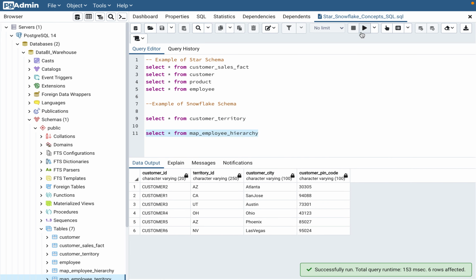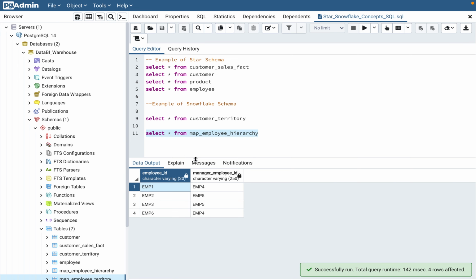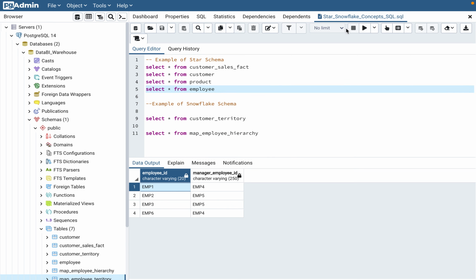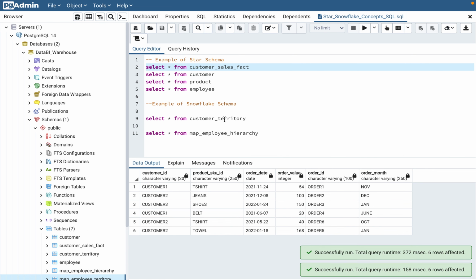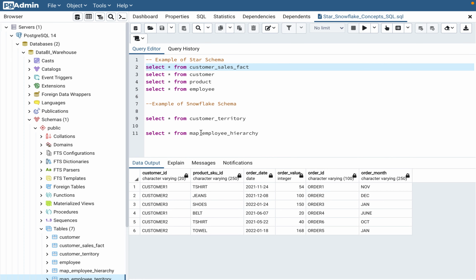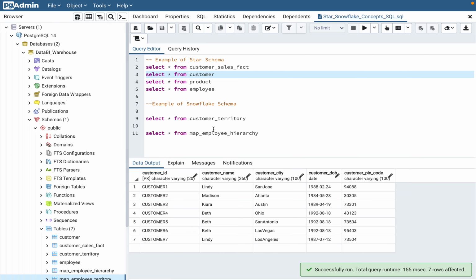Same is the map employee hierarchy. Here, if you want to get the manager of the employee, you need to go to the employee hierarchy table. All the employee IDs join with the fact table, but then you have only the employee ID. What if the requirement is to display the employees along with their managers? Here you see there's a product ID, so there is no direct join in the customer sales table. So you have to go through the customer and then you have to go through the territory, right?